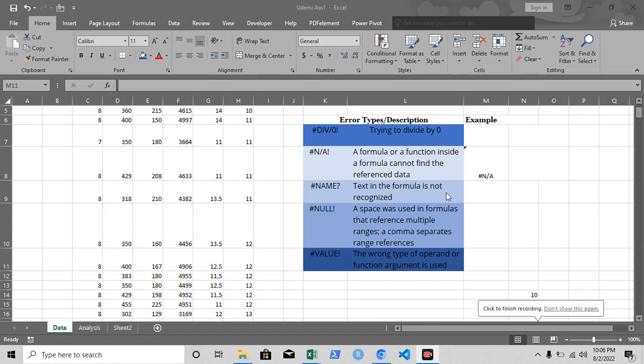So what we have for today is error types on Excel. We have different types of error, but in this video I will only take 5 of them. We have the DIV error, the division error, and the NA error, not available. The DIV error is when you try to divide a particular numeric value by 0, so you get a DIV error. Then NA, not available, is when a formula or function inside a formula cannot find the reference data.